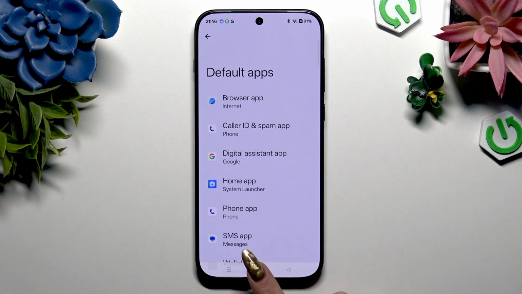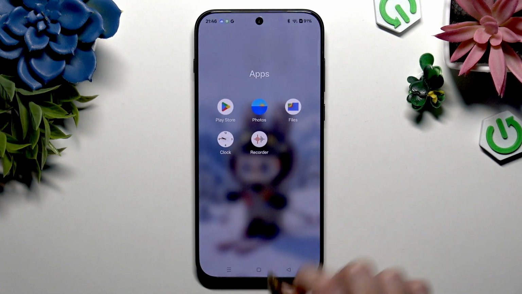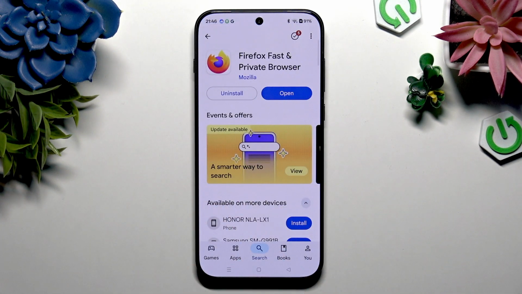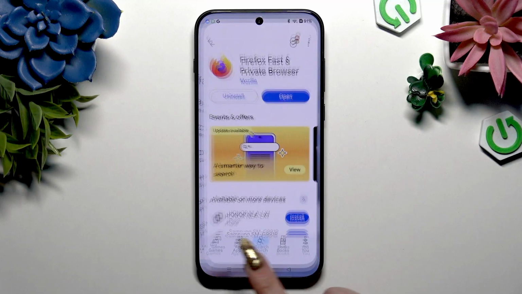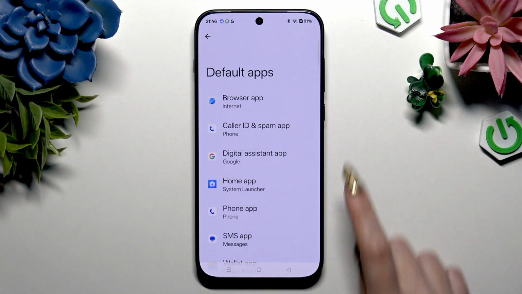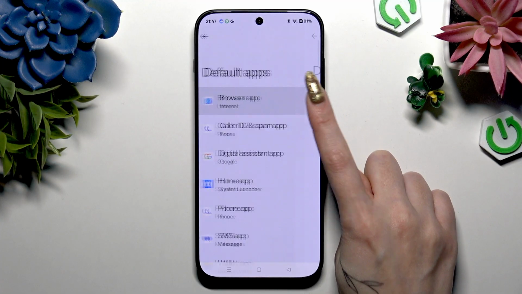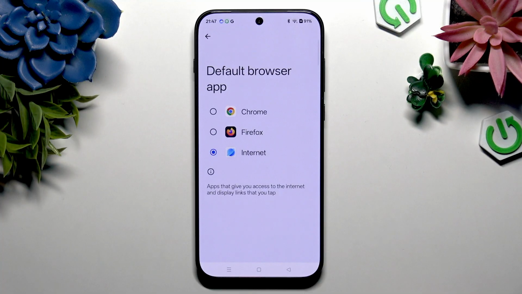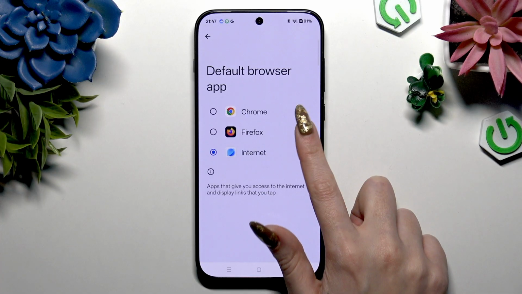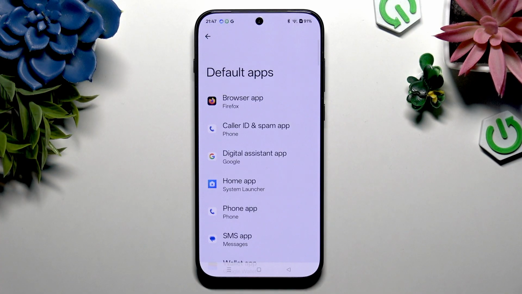After you do that, go into Play Store and download new app you wanna set up as your default. In my case, Firefox browser. When your new app is ready, go back to the same settings, tap on chosen section, in my case browser app, and click on an app you wanna apply as your new default. So when I do that, as you can see, my default app has changed.